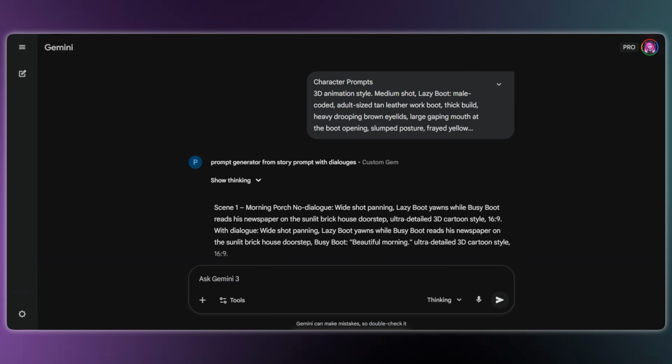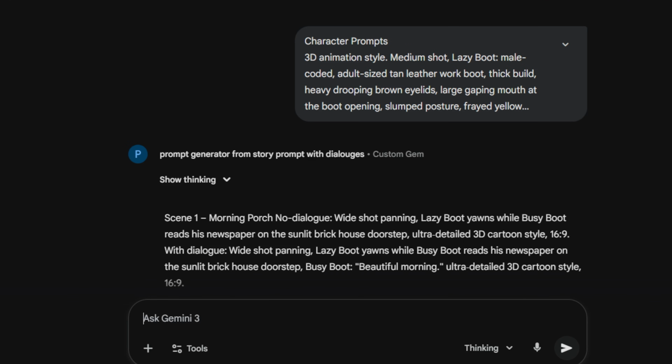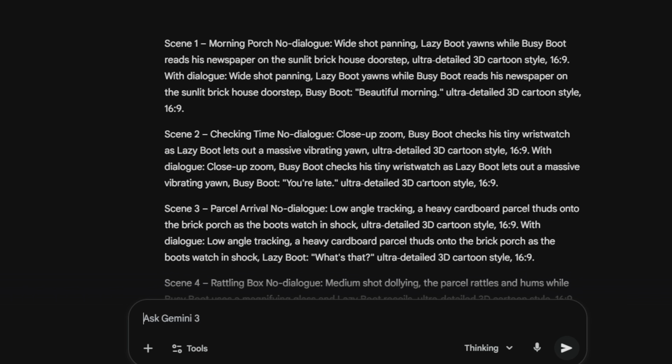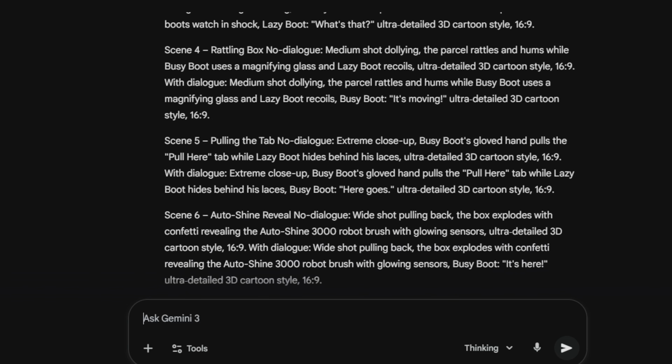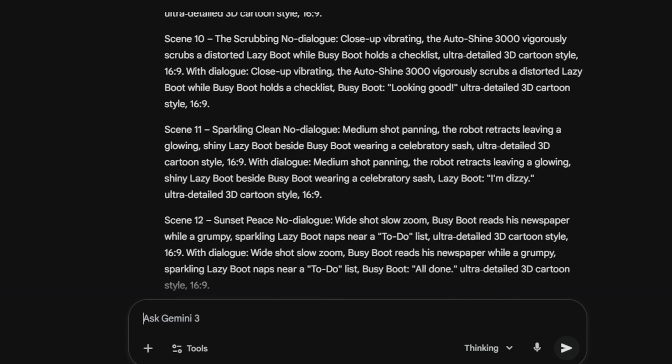Now, I just paste the output from our first story gem right here. It immediately locks in the character's look for consistency and provides that specific structure: shot type, camera move, and then action for every single scene.